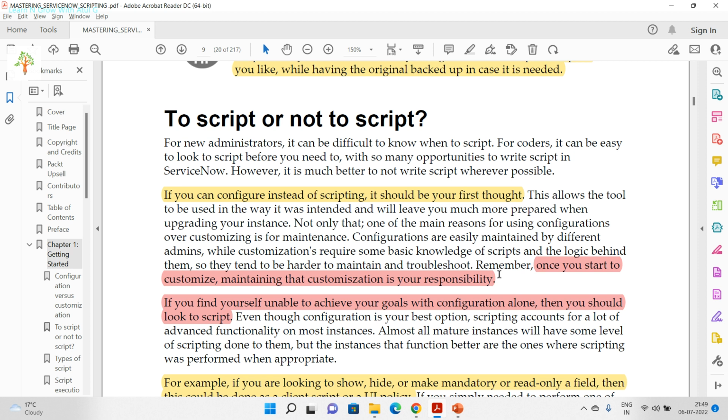sometimes it is not possible for everyone to understand the script written by some other person. That is also a reason that customization and scripting are avoided here. So for people like me, it is tough to understand another person's script. Maybe I can write, but I cannot understand other scripts quickly.